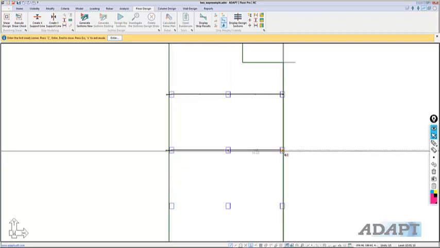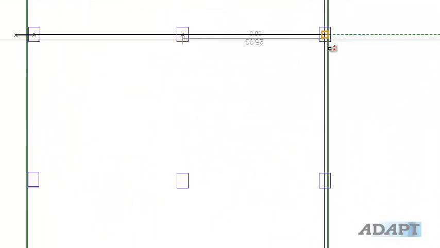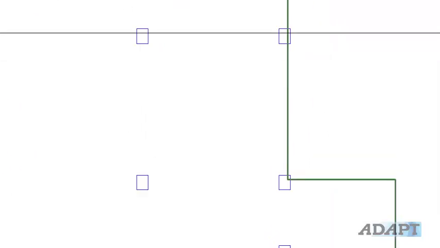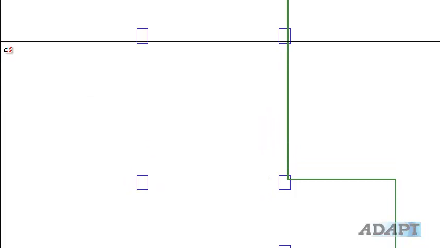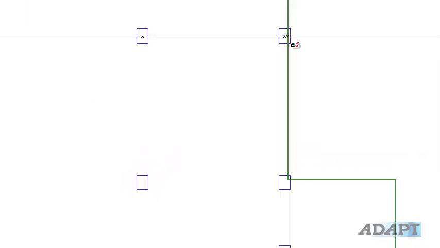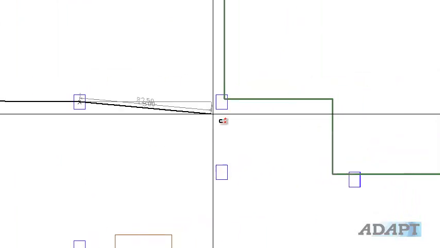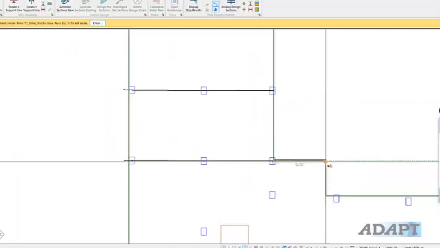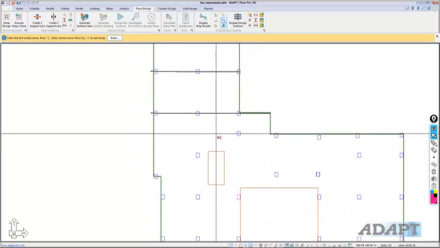And you could also copy these if needed. So we have several that are similar. I'll go ahead and just model all of them manually. If you make a mistake, you can use backspace to undo. And then right here, I'm going to just start this one maybe here.